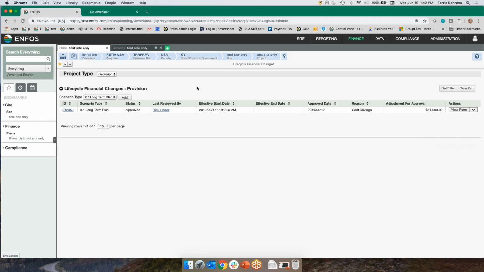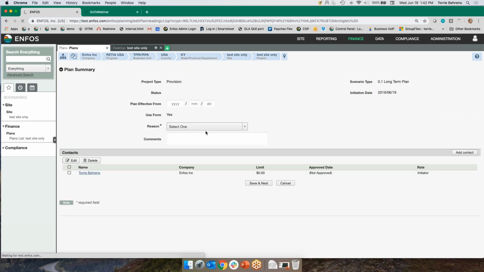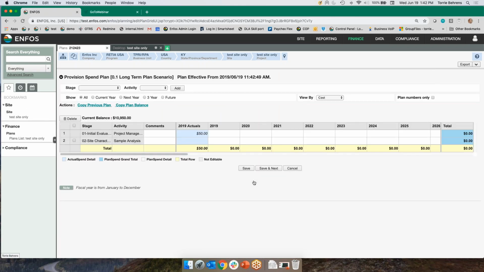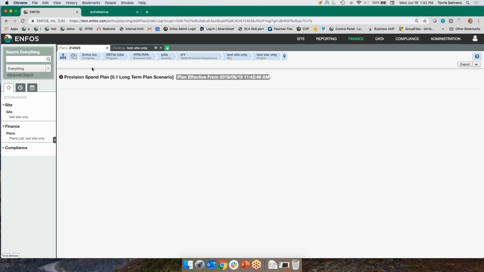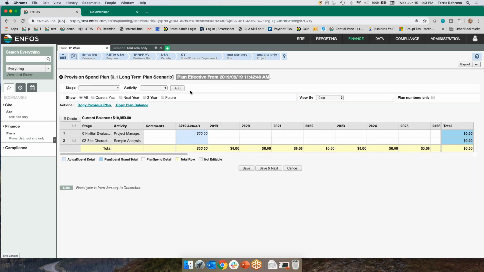Let me just do add. I want to show you one more item here. And this is new functionality. It's been available for a couple of quarters now, but I want to remind everyone two things. First, we have our plan effective date up at the top of the page, and that's really critical, right? That plan information. Second thing, we've always had copy previous plan. Now we have copy plan balance.